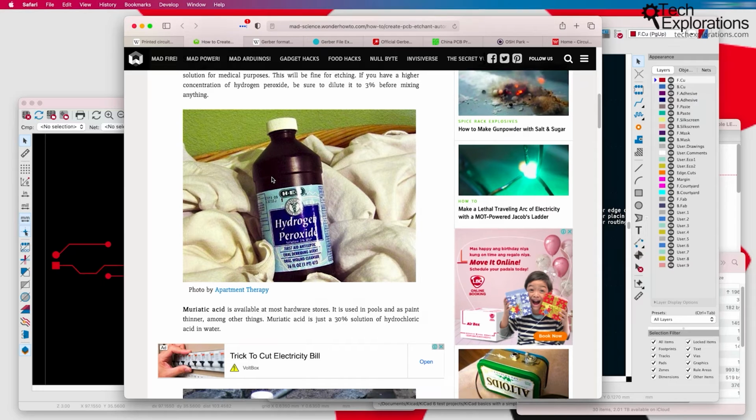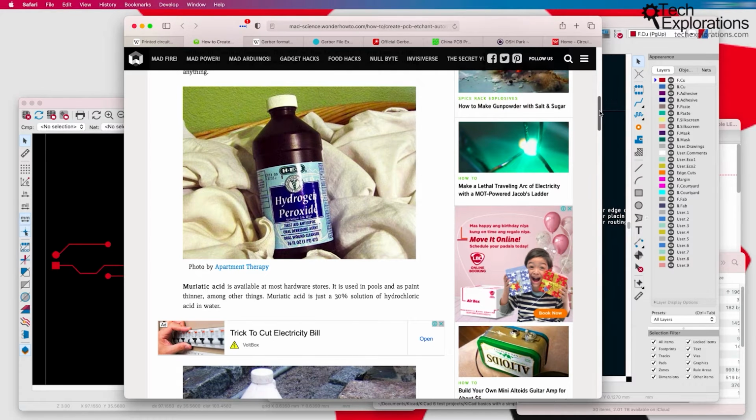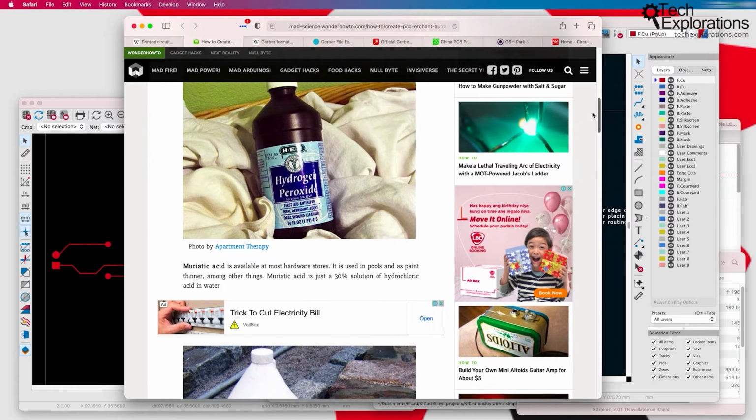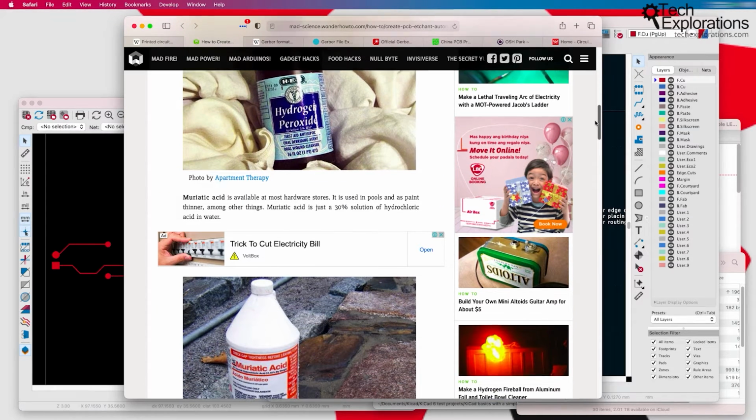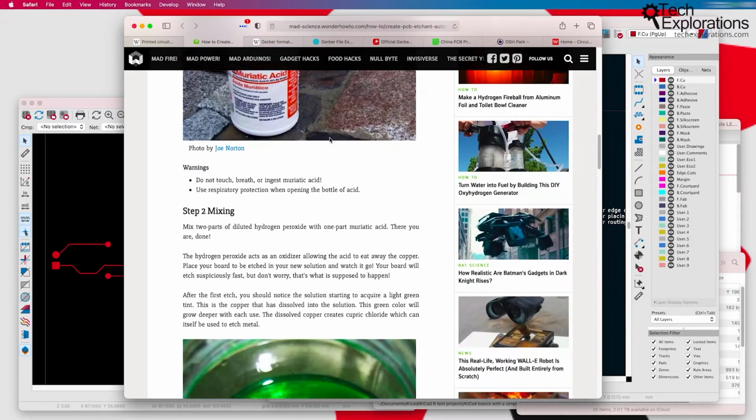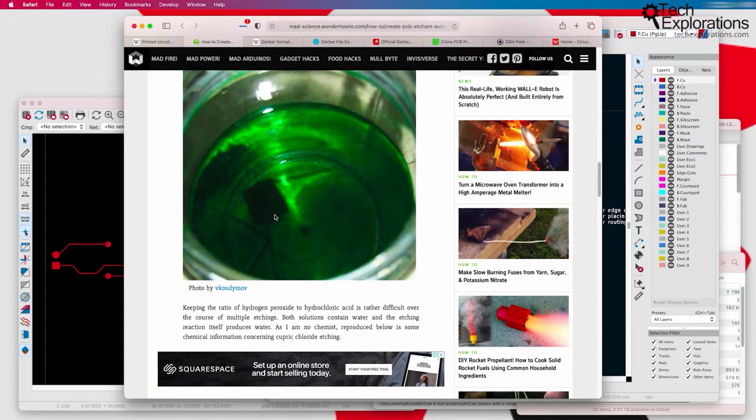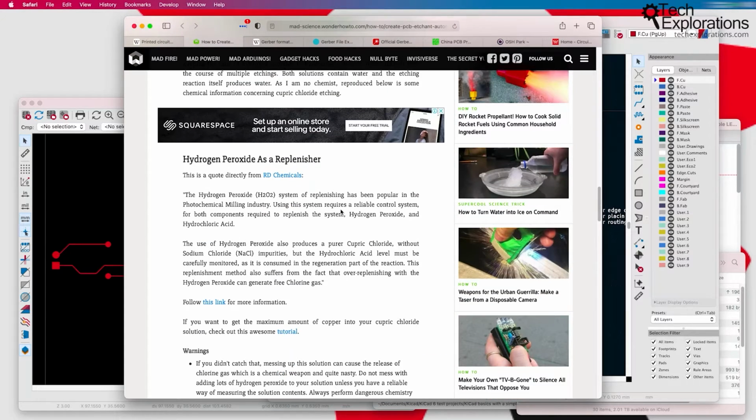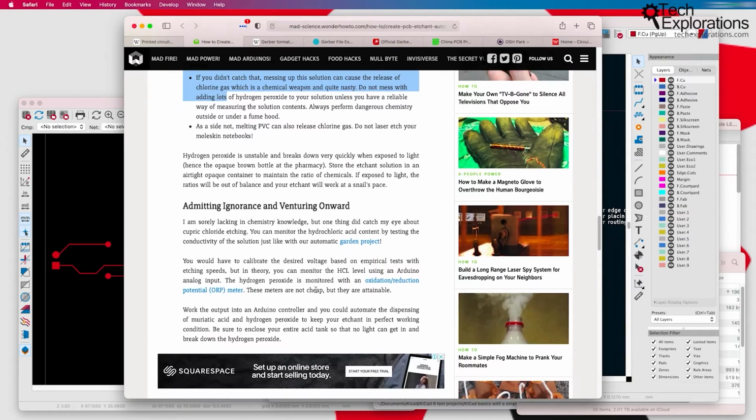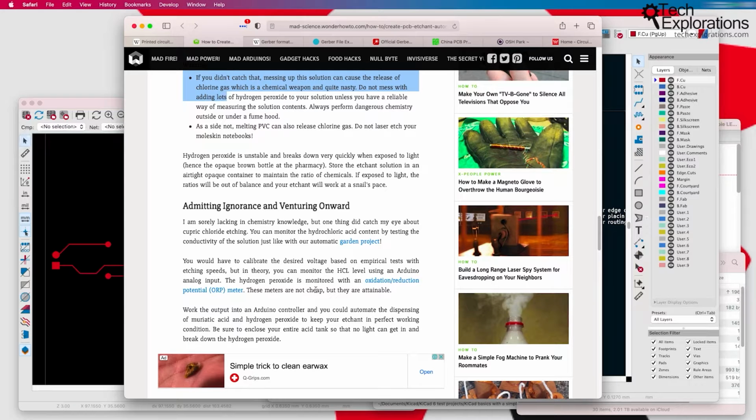I found a place here on the web that describes this process, and you can see that it involves a bunch of chemical substances. There's muriatic acid, for example. It doesn't sound so good. Mixing them up, lots of liquids, and hydrogen peroxide, plenty of warnings here. And in my opinion, it's not something that I would like myself, at least, to get into.